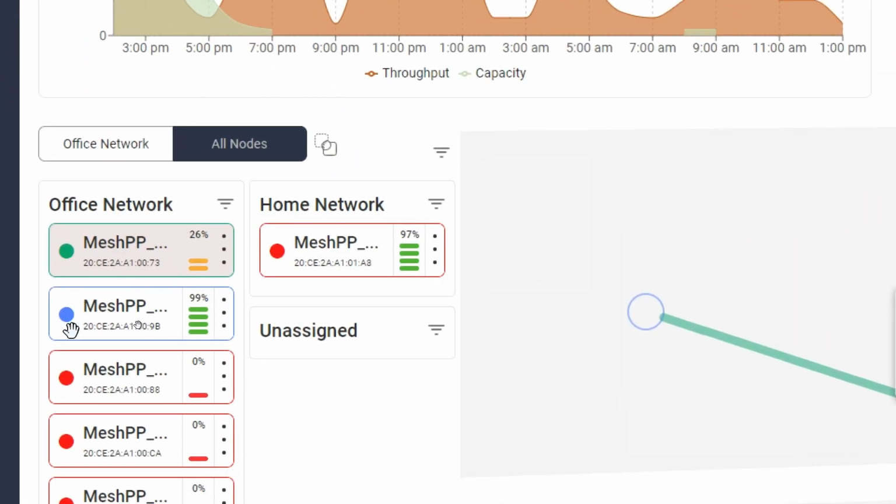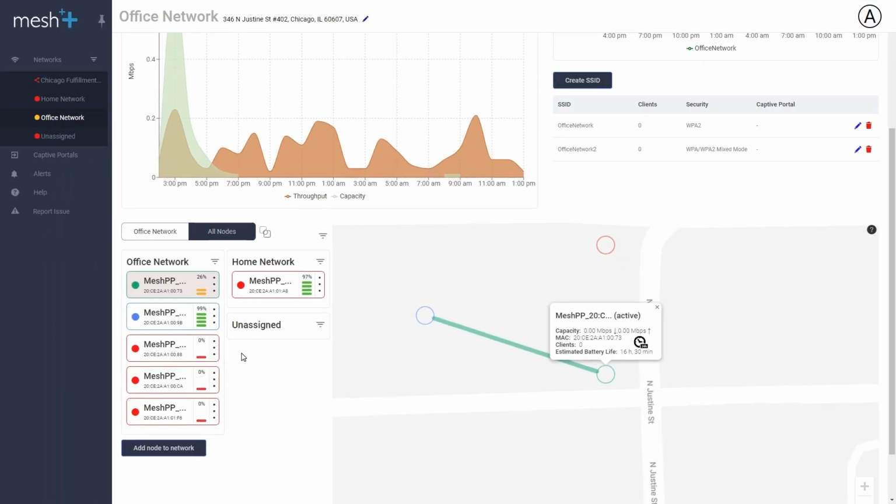Please note that if an offline node displays a battery level of 0%, the node has likely lost its connection to the network or has not been set up properly. Connecting the node via mobile app will always display its correct battery life.